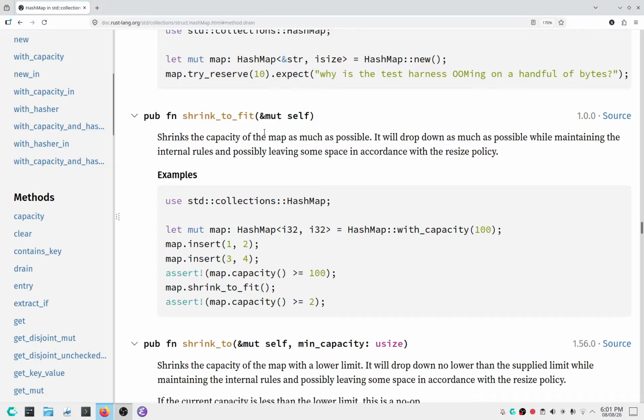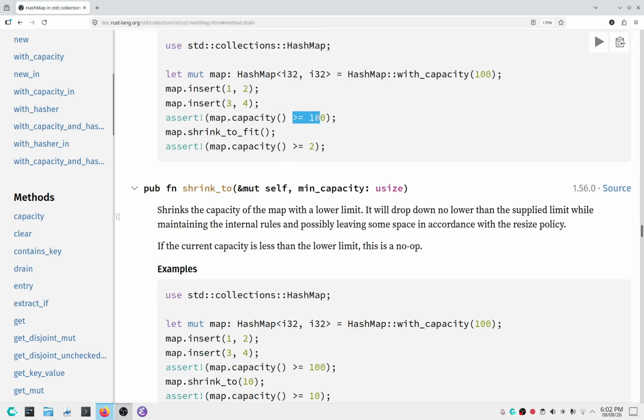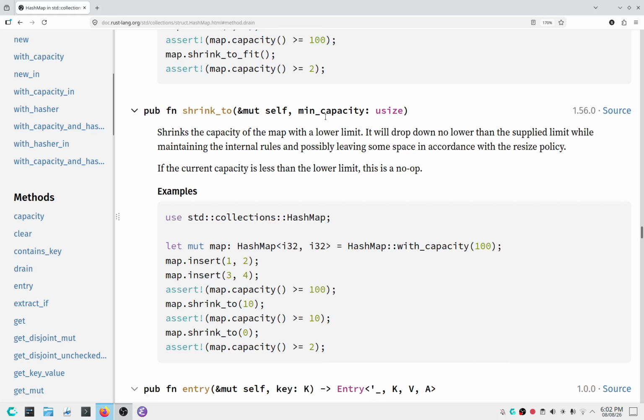Then we have shrink_to_fit. It shrinks the capacity of the map as much as possible. It will drop down as much as possible while maintaining the internal rules and possibly leaving some space in accordance with the resize policy. So suppose we reserve a HashMap with capacity 100, we insert two elements, then at this moment capacity would be greater than 100, and if you call shrink_to_fit, then the capacity will be at least 2. Then we have shrink_to, which takes an argument min_capacity and shrinks the capacity of the map to the lower limit.